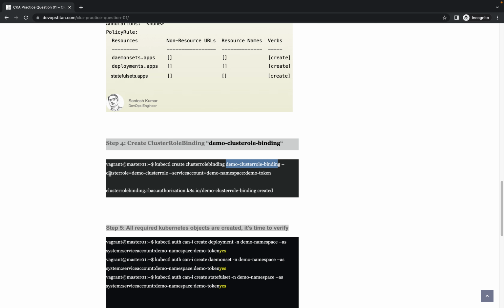So the first part is the cluster role. It is going to bind this cluster role, demo cluster role, and the service account, in the demo namespace, demo token. When we define a service account, before that we have to mention the namespace in which that service account is. So here this cluster role binding, demo cluster role binding, is going to bind this cluster role with this service account in the namespace.